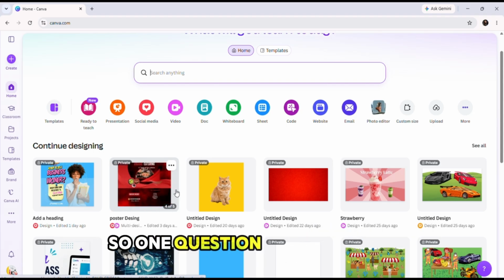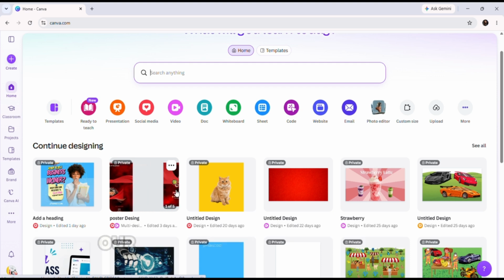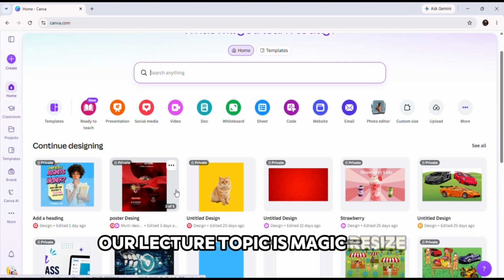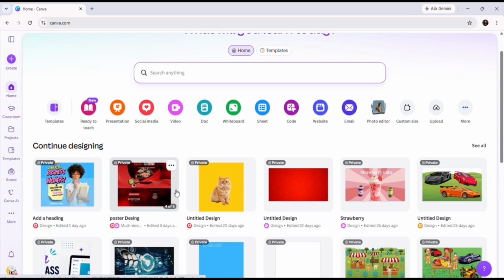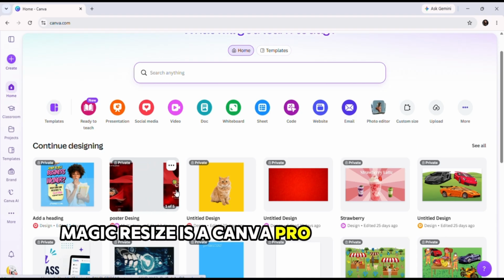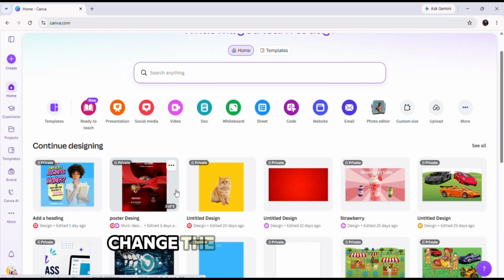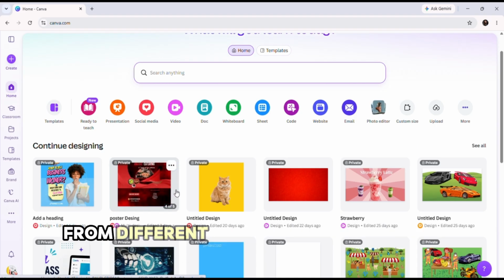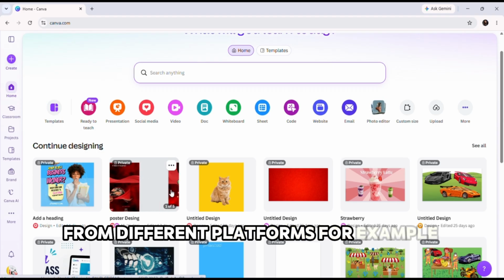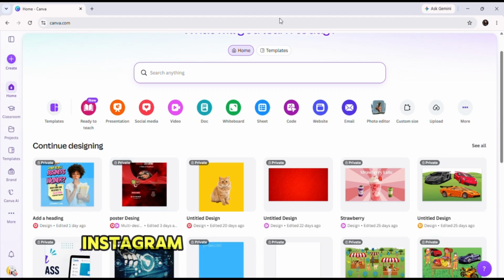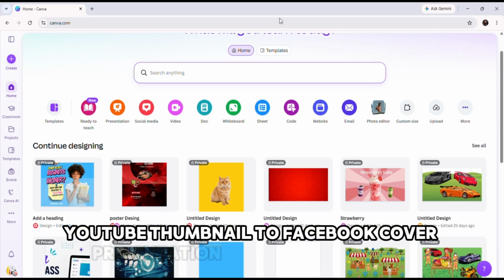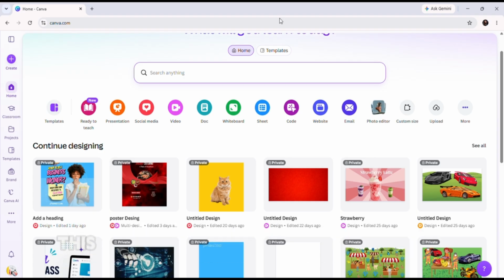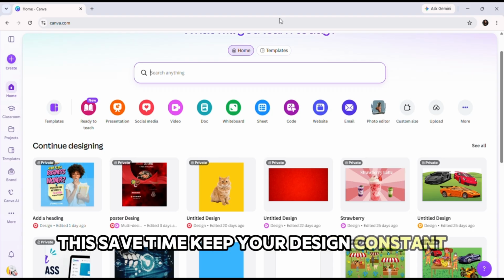So, our lecture topic is Magic Resize. What is Magic Resize? Magic Resize is a Canva Pro feature that automatically changes the size of your design for different platforms. For example, Instagram post to Instagram story, Instagram post to Facebook post, YouTube thumbnail to Facebook cover, presentation to A4 documents. This saves time and keeps your design consistent.